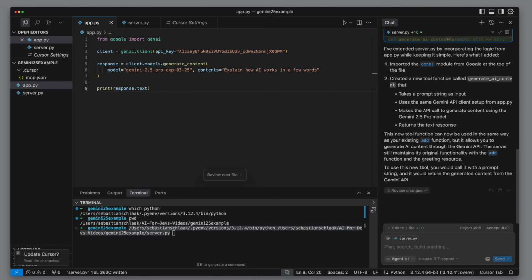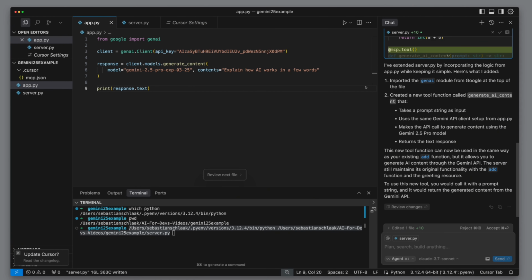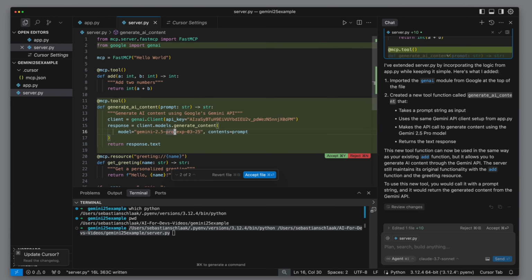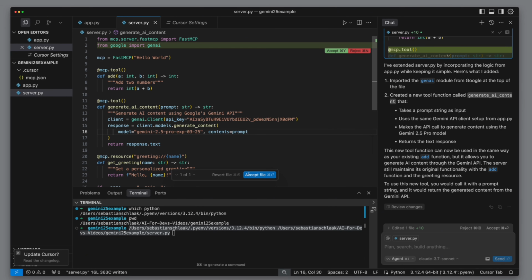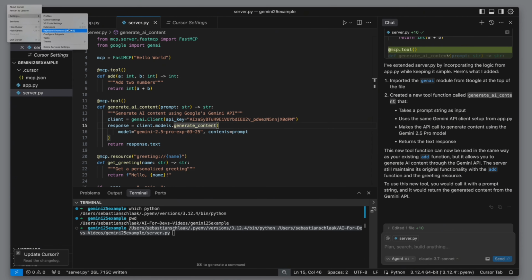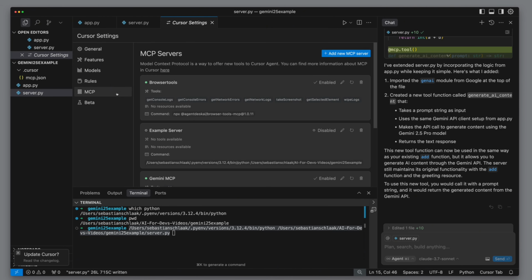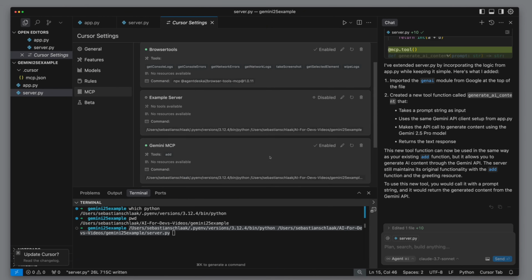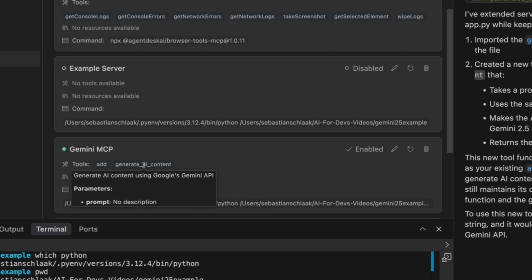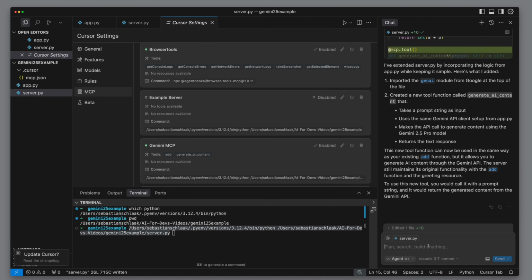Okay, let's have a look at how our new function looks. We see that it's more or less a copy of the logic we already had in the server.py. Let's have a look at Cursor settings. We go to MCP and check if our Gemini MCP server now has this new function available as a tool. For this, we click on Reload, and now we can see that we have the new function Generate AI Content also available. Great. Let's try it out and see if Cursor can now communicate with Gemini.